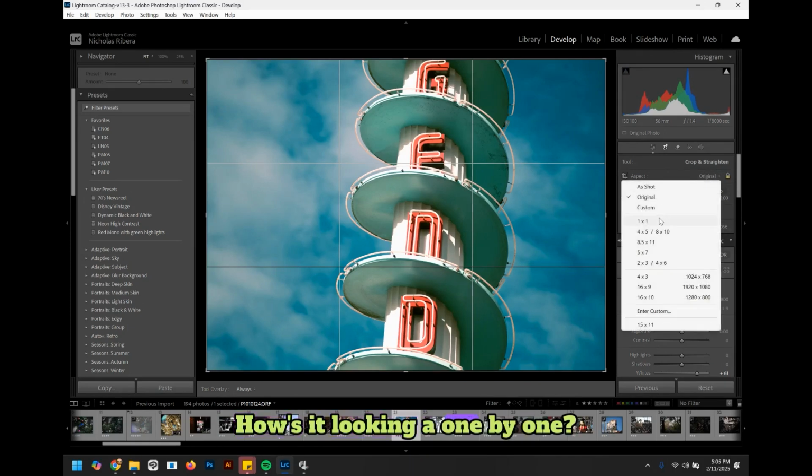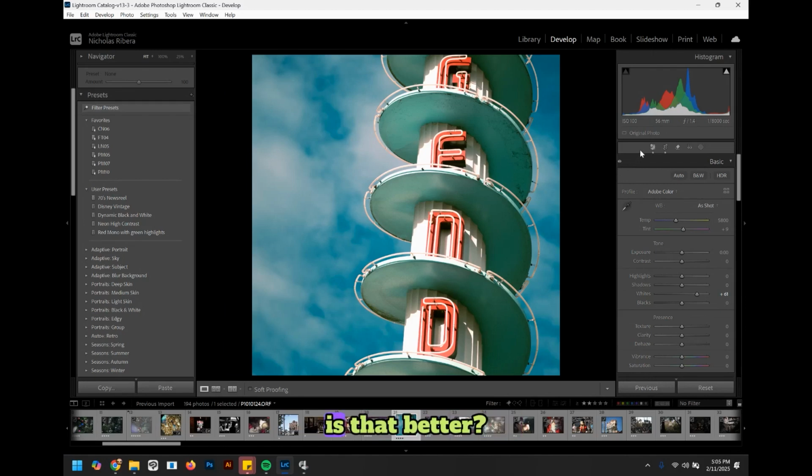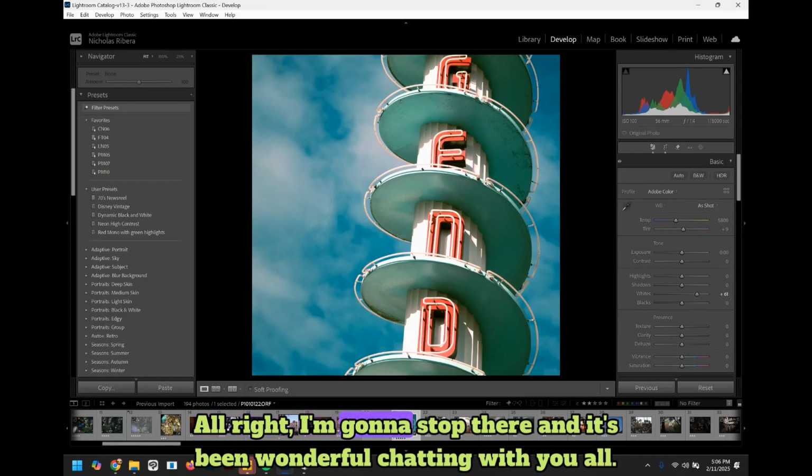How's it look in a 1x1? That's pretty fun too. Is that better? I think that's better. Okay. Giving that one a 5. All right. I'm going to stop there.